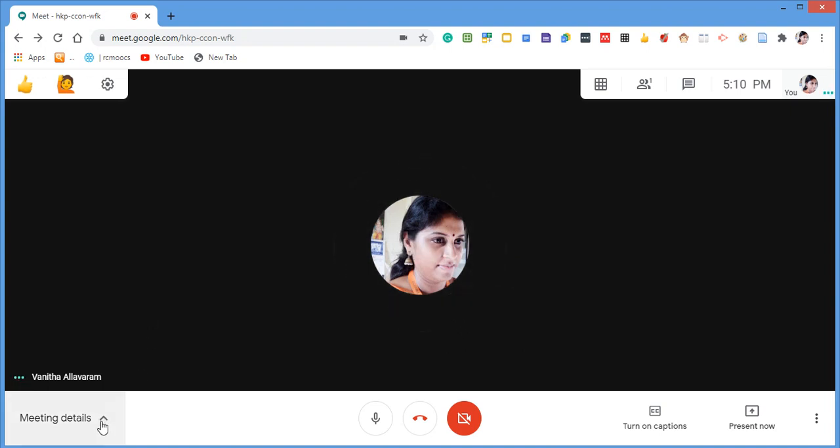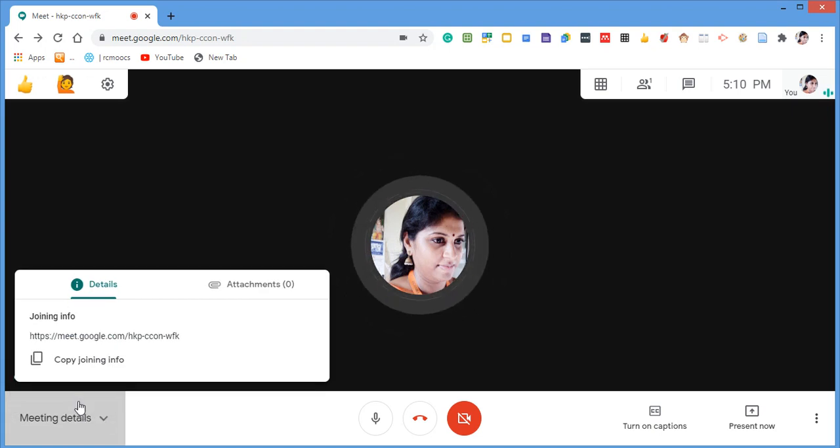Now, another place where you can share your code with people, even after joining, is in the meeting details.